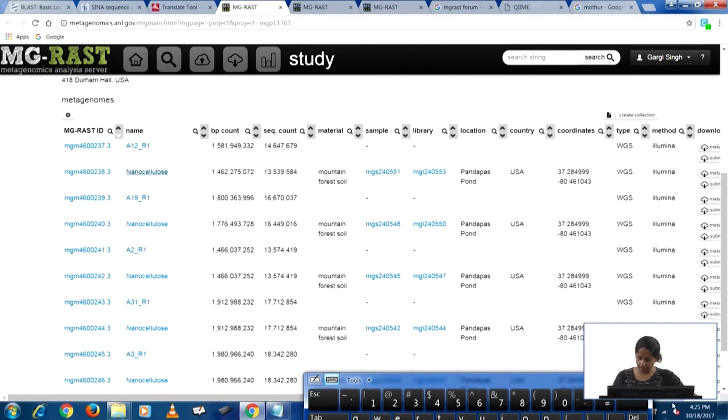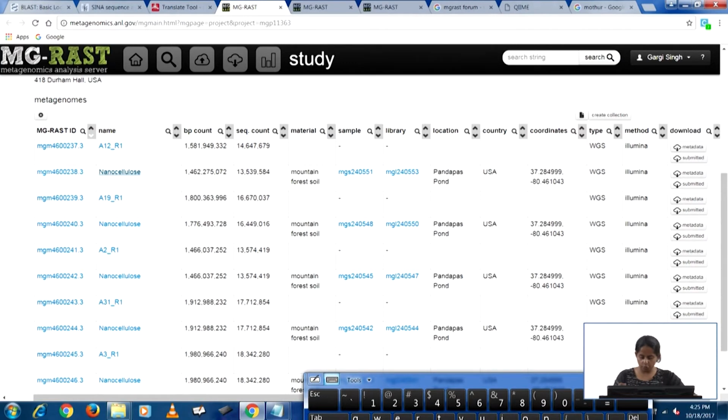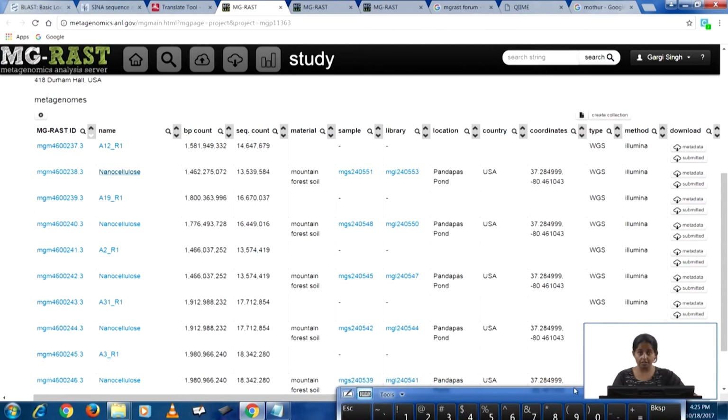One thing you want to note as you are waiting for MGRAS to open up the data, because as I mentioned the data is huge, so it takes time, is the kind of information they require from you when you are submitting your data. They need to know what name you want to use, and then obviously they can calculate the base pair count, the sequence count by themselves. Then you need to inform them what kind of sample it is, where did you collect the sample, from which country, what are the coordinates, what kind of sequencing you did, and what is the method of sequencing.